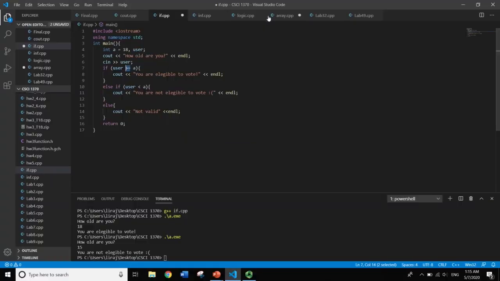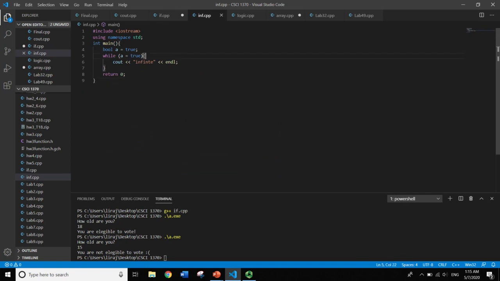So I had prepared one of those. Here you go. I established my variable, a boolean a. Boolean is the data type, and a is equal to true. And I say while a equals true, this is my condition. As long as a equals true, this is going to repeat and repeat again. And I put cout infinite. So as long as a equals true, my program will go on and on to display infinite. That's it. That's my program.